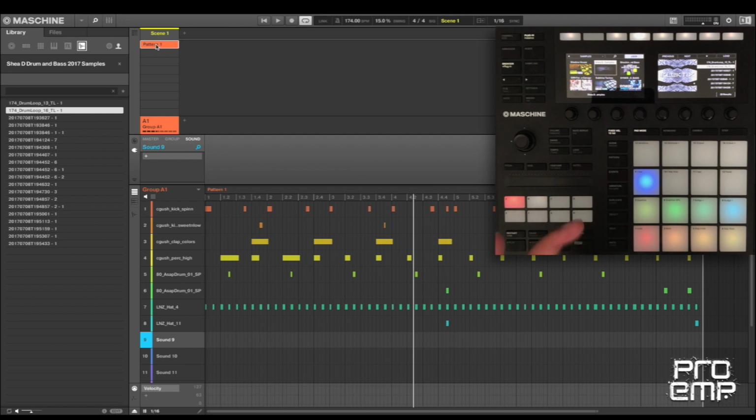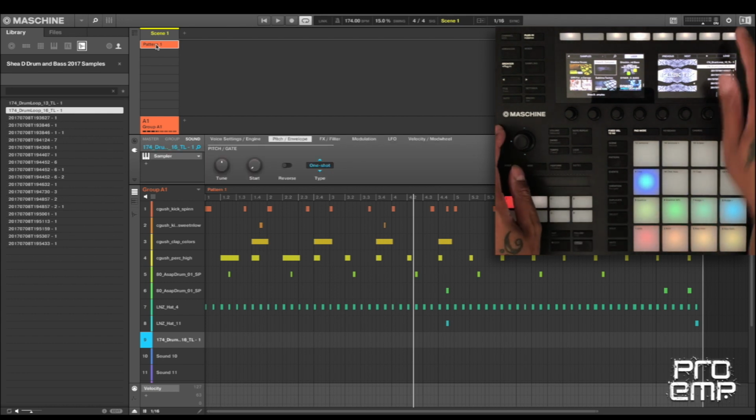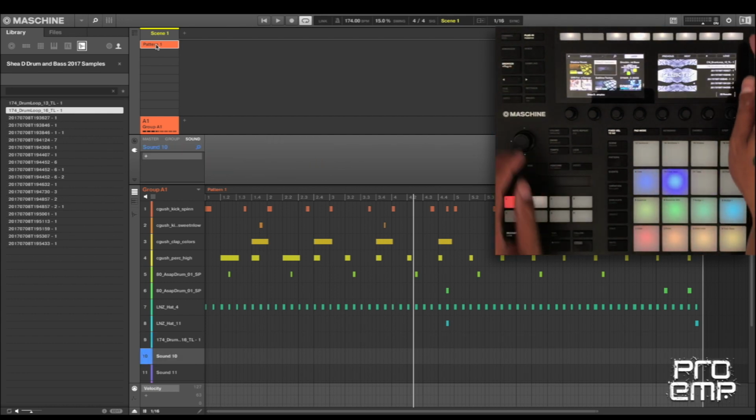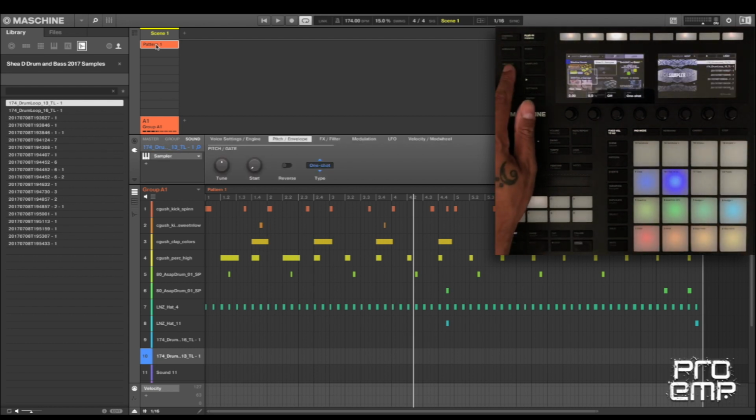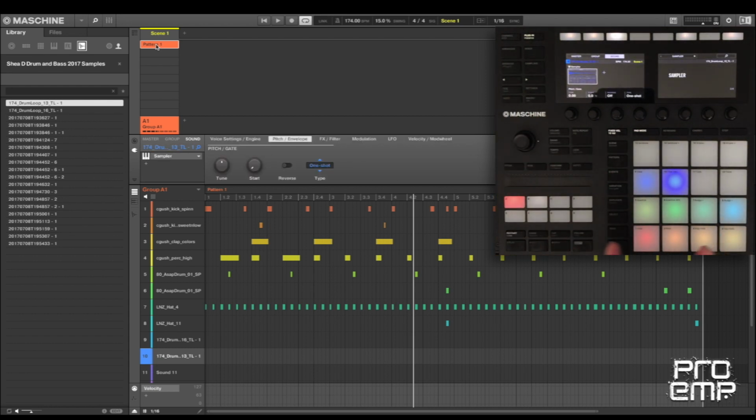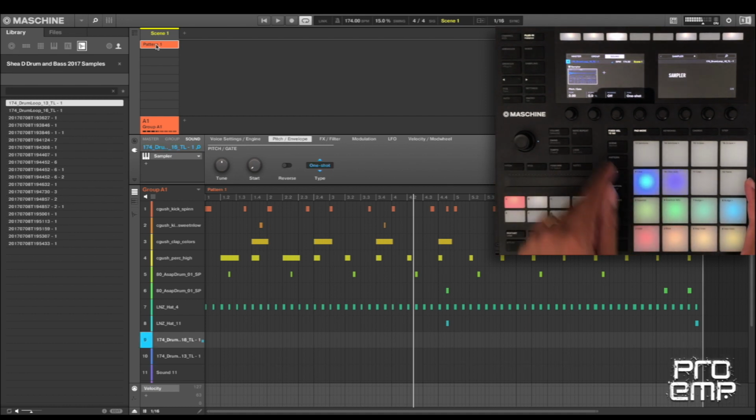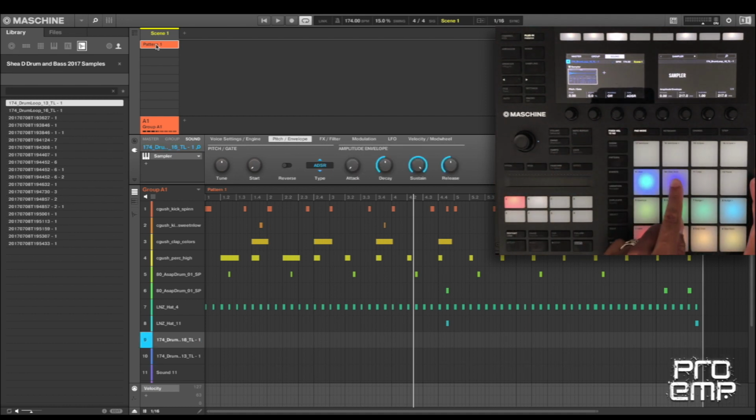See, I like both of those, so I'm going to load both of those. I'm going to have the first one on that pad, and the second one on that pad. Now what I'm going to do is chop the bits that I like out and layer them over the top of the beat for this first pattern. ADSR mode, same for the second one.